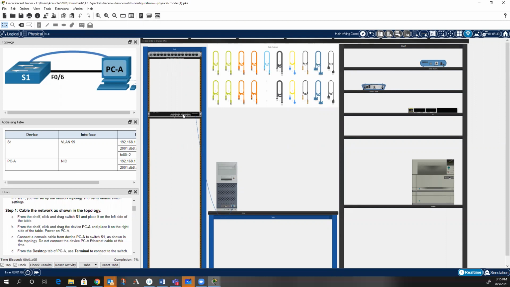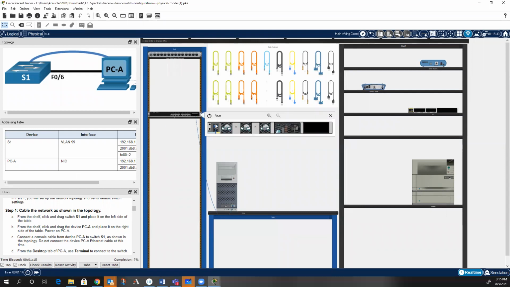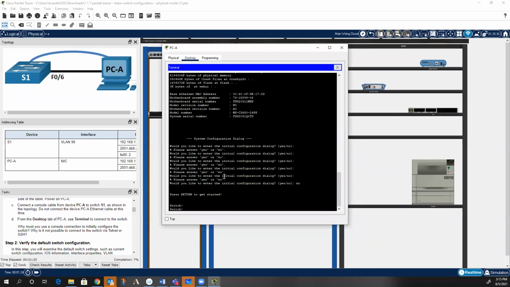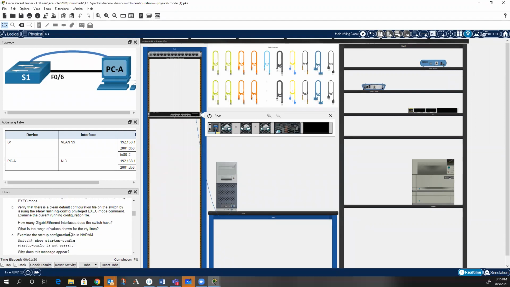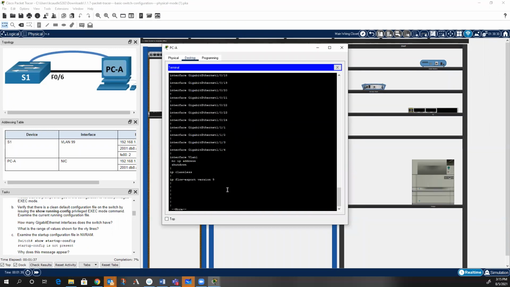From the shelf, drag the switch over, put it in the rack. Drag your PC over, put it in the rack, connect the console from PCA to switch 1. And where people are getting in trouble is you have to inspect the rear to be able to see the console. Otherwise, you can't pull the cable off and connect it. But once you're connected, then you're able to just go in here and you're connected to the switch. And it says, show me the default configuration. Well, you just go in here and you go show running config. And then you've got show version, which shows you the version.